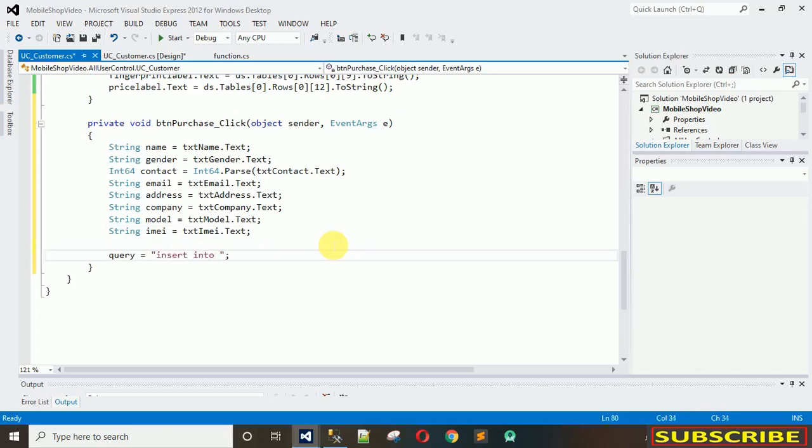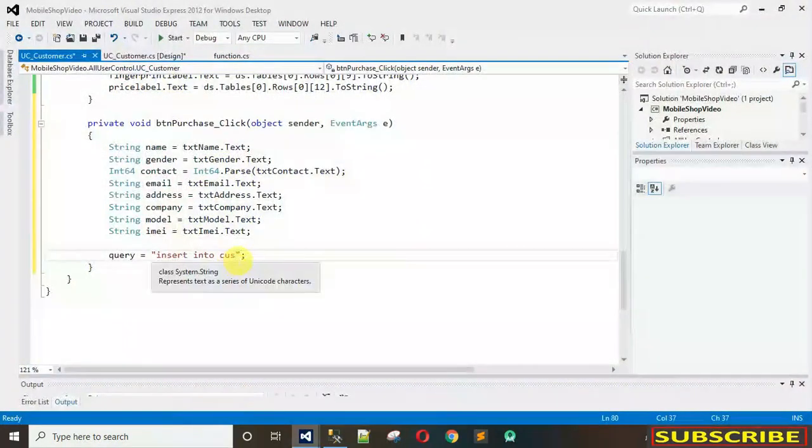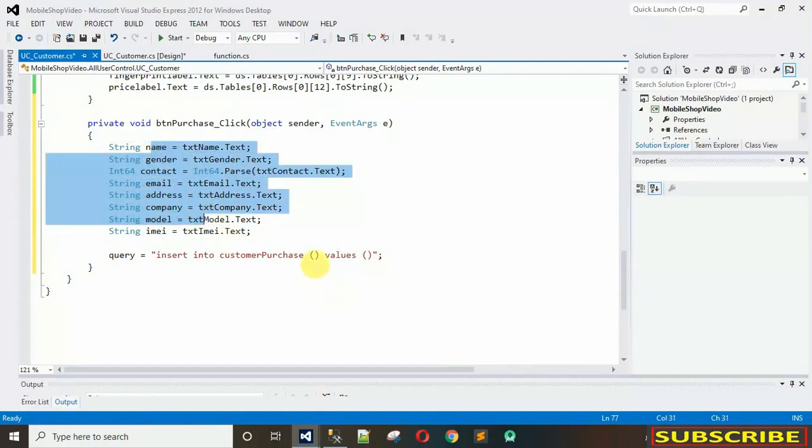Insert into our table name, it is customer something. Let me just copy that. Customer purchase. So let me copy this from here, move back over here, and paste it. Customer purchase, and here we have a few column names, and after this we have to write values, and within these values we have to mention all these values. Okay, so let me paste the column names over here. I'm going to paste this later. For now I'm going to write these.